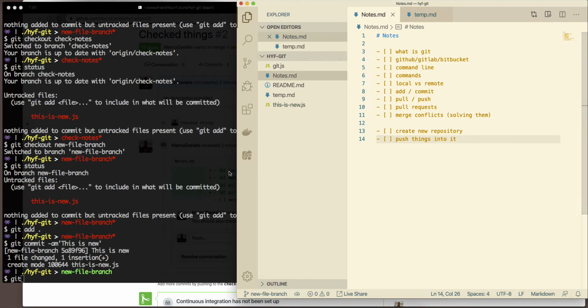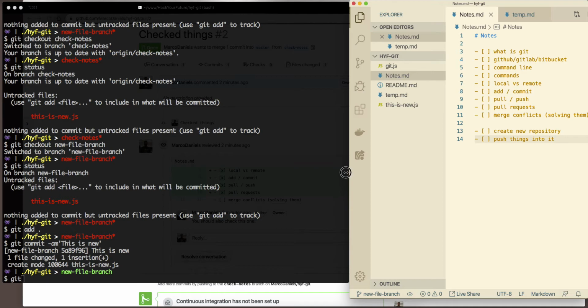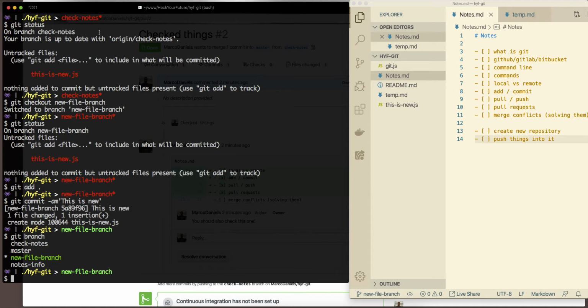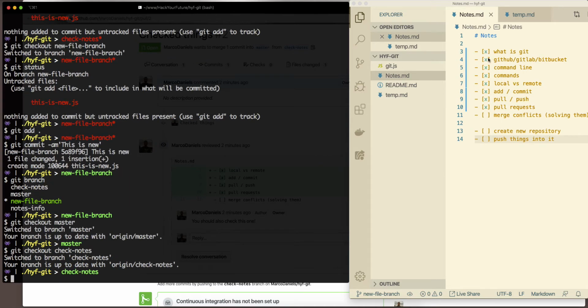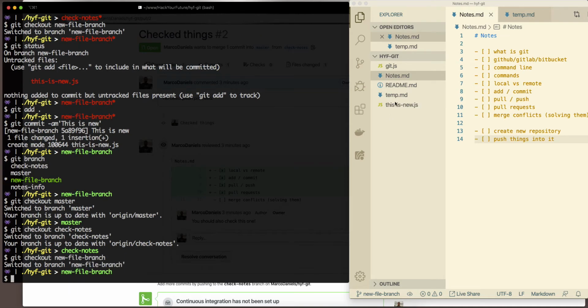So now if I move things a bit here, so we see what's happening, things should change once I change branches. If I say git branch, now I have all those, right? If I say git checkout master, that file disappeared and those things are empty. If I say git checkout check notes, now all of them are set, because those are the changes we did. If I say git checkout new file branch, now that file is back here.